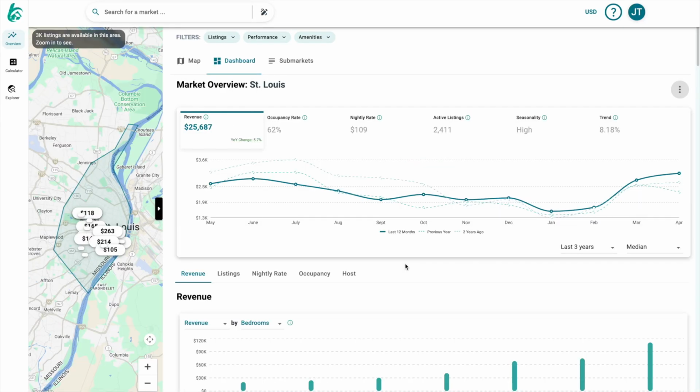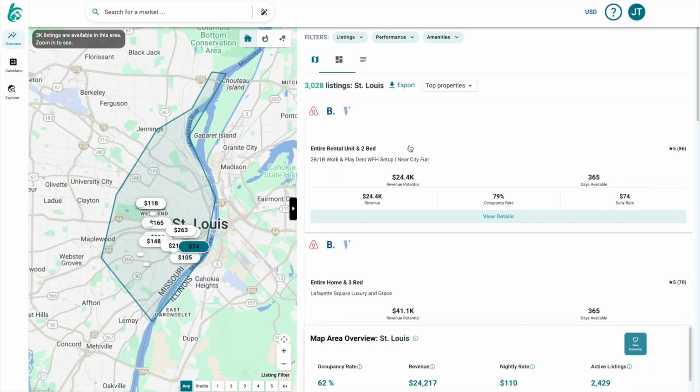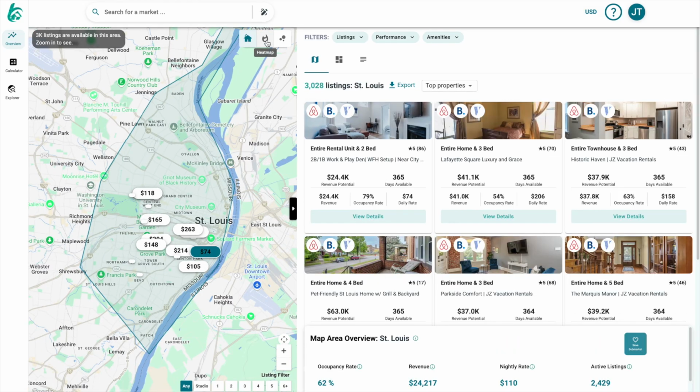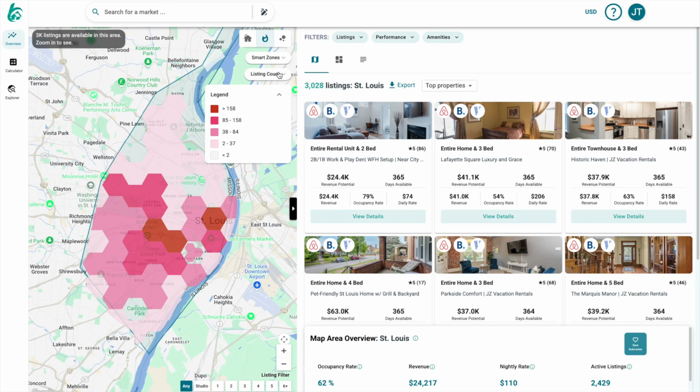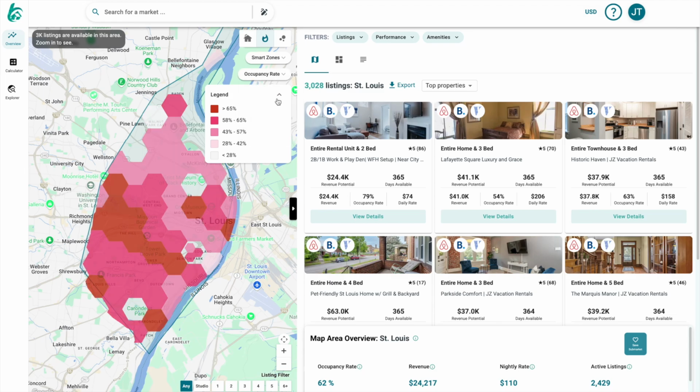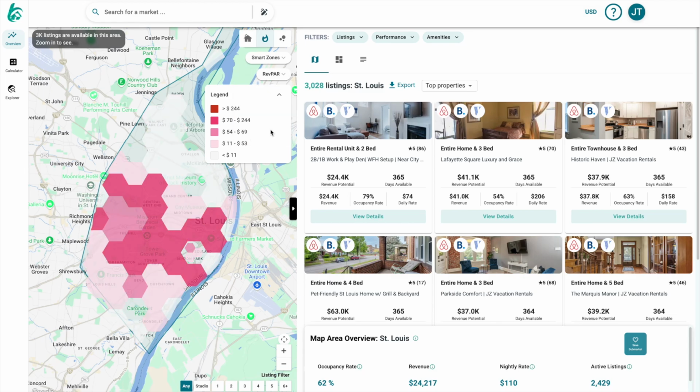Once you choose a market that you want to look at further, now you want to look into more granular data, such as what are the best places to start on Airbnb in this area. So you can click heat map and you can see it by the occupancy rate or revenue. So this will show you what are the areas with high occupancy rate. And you can actually see the listings in that area and you can see how much they're making as well.